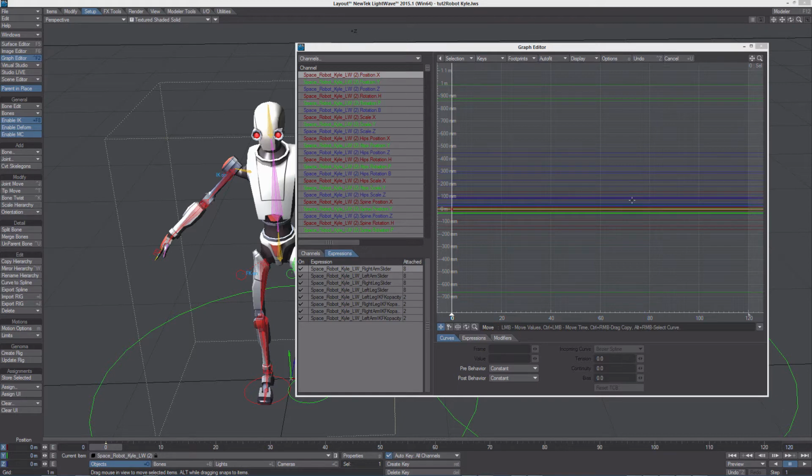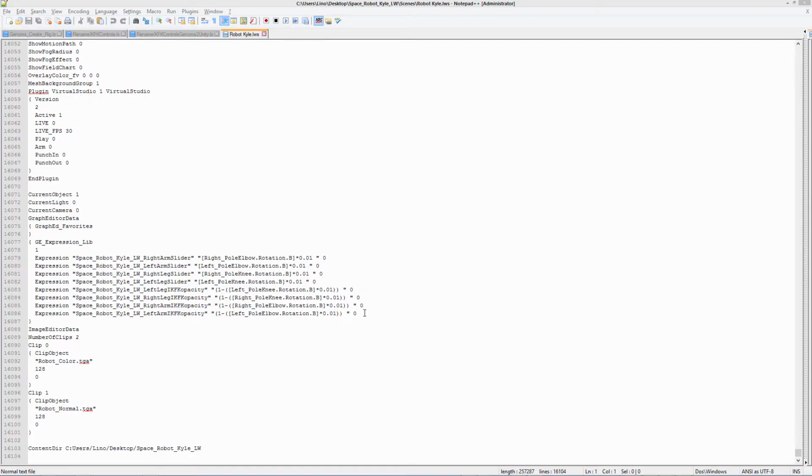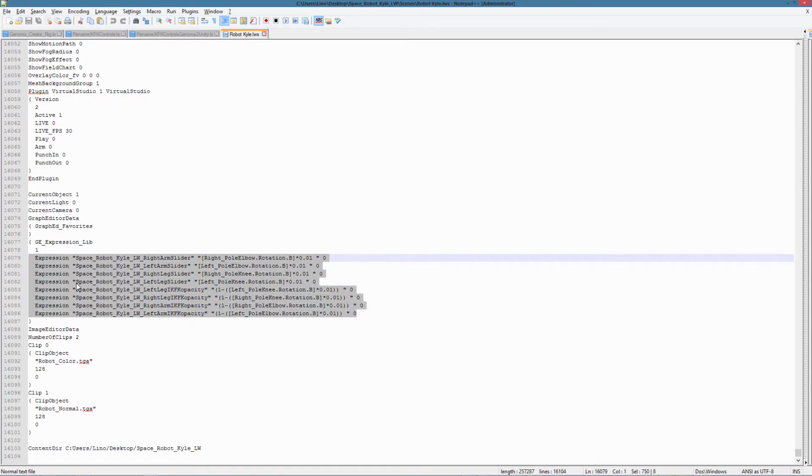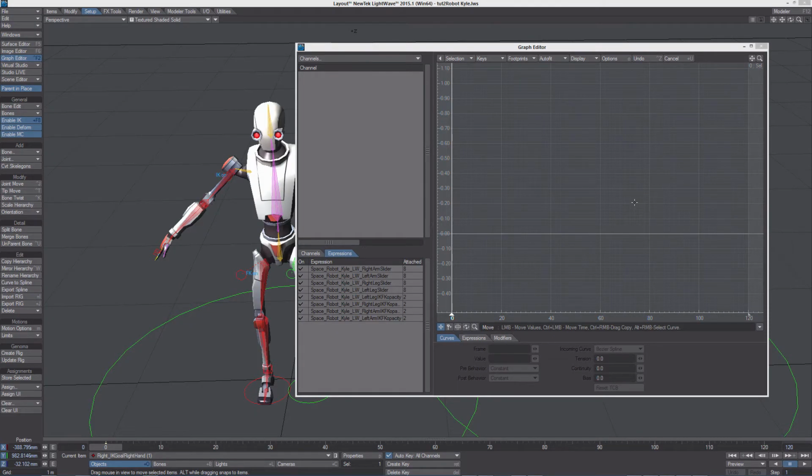We should have twice the number of expressions we're seeing here. Instead, we have just one set that, of course, can manage just one of the two characters correctly. Editing the LWS using a simple text editor could be a solution. You could manually rename the expressions. So let's fix this problem first.